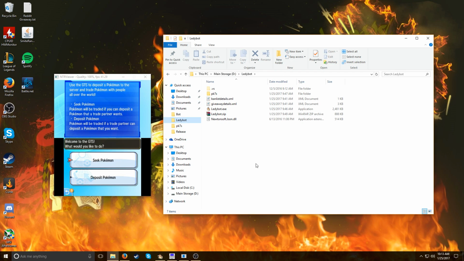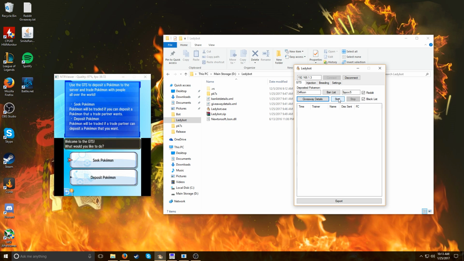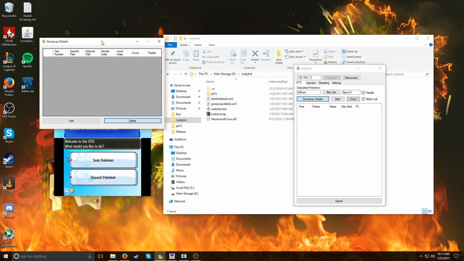Right now, you also will need the JSON DLL that is in the zip. Don't ignore that. That's for if you want to use Reddit implementation. But we'll get to that.